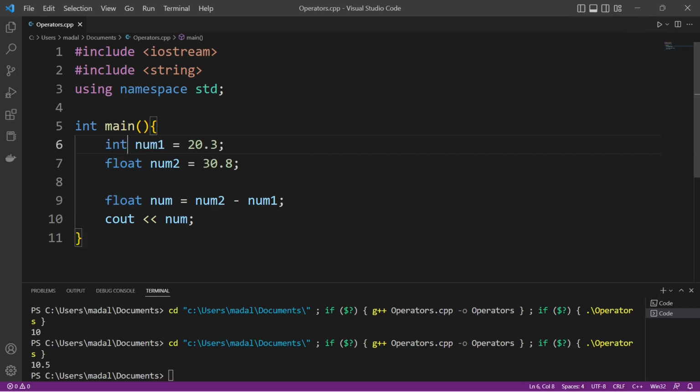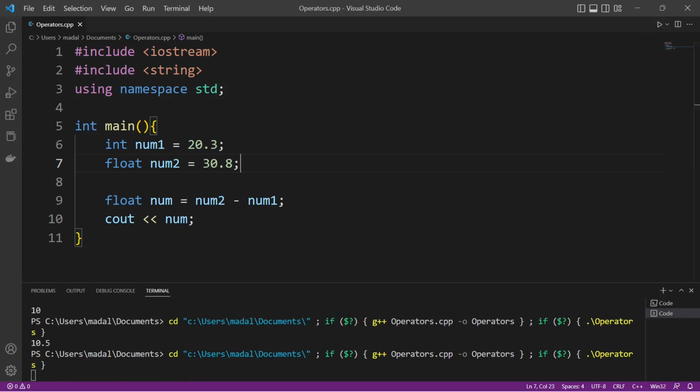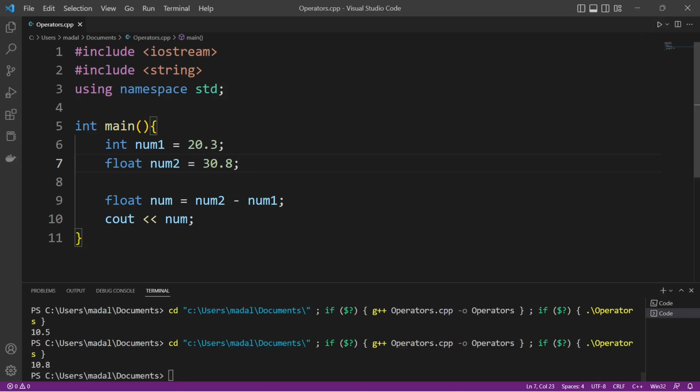Now, if I change num1 to an integer, then it's going to cut off this 0.3 and it's just going to subtract 30.8. Sorry, it's just going to subtract 20 from 30.8. And so if I run this, it's going to print 10.8. So there you go, that's how subtraction works.